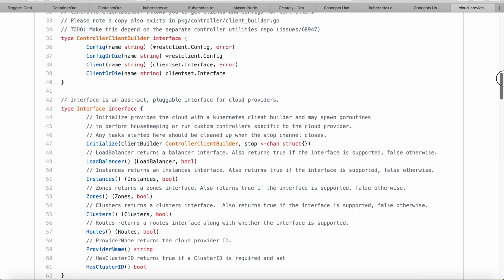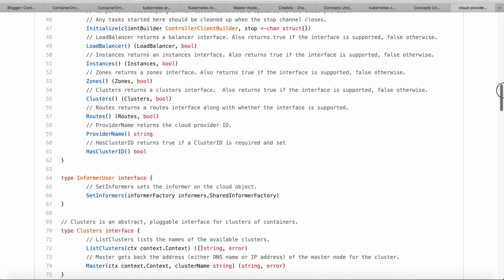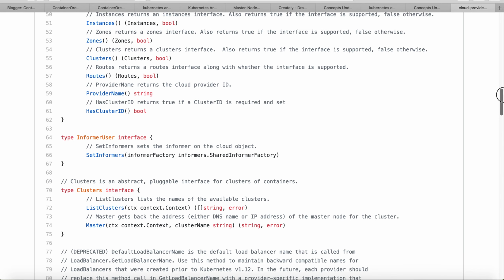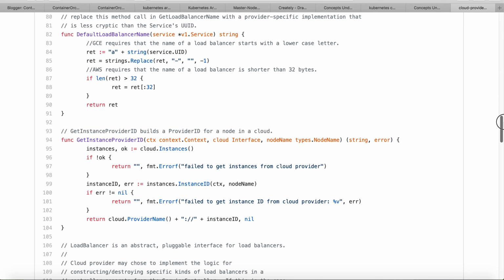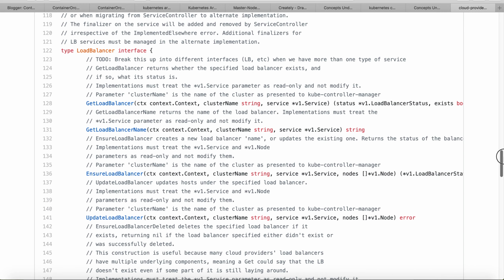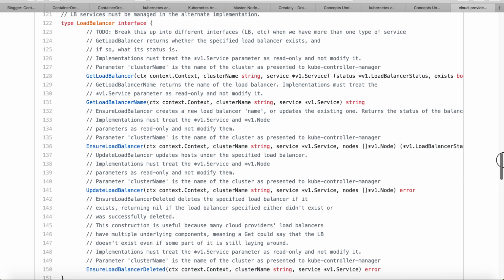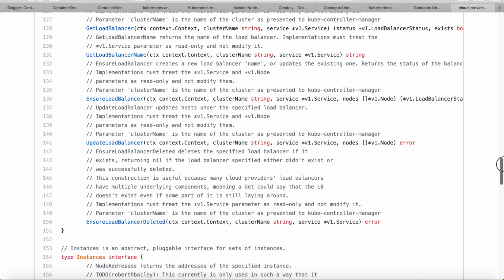Load balancer, instances, zones, clusters, routes, provider name, then some methods, like add cluster ID, right? So it defines the common properties for each of these defined objects. This interface is nothing but like a Java interface, but it is somewhere in between loosely coupled and tightly coupled. And Go language has a lot of system libraries. So if you just know Java, keep that as your point of reference. This is nothing but like an interface in Java.